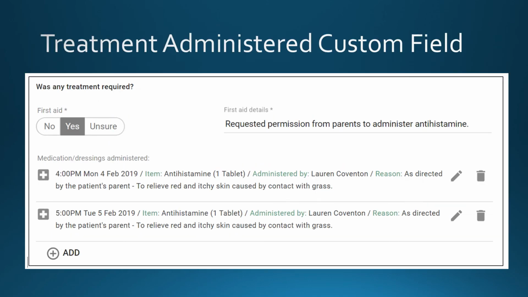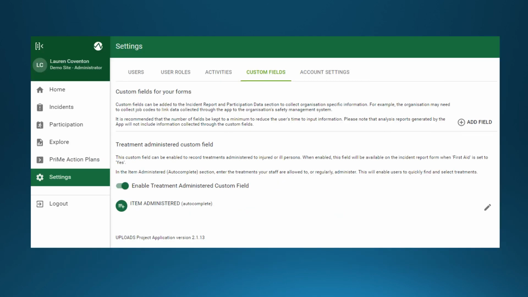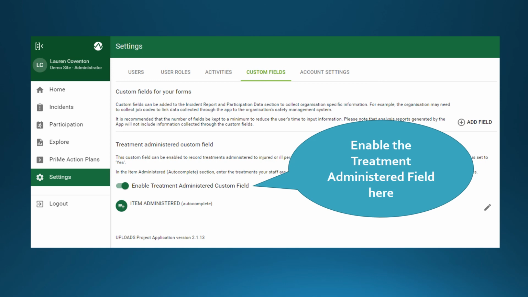You can enable a custom field on the incident report form to collect information about the treatments administered to an ill or injured person. When this field is activated and the user indicates that the person received first aid, the user is prompted to enter the following: time and date of treatment, item administered, dosage or number of dressings, name of the person who administered the treatment, and the reason the treatment was administered. Use the toggle button to enable the treatment administered custom field.